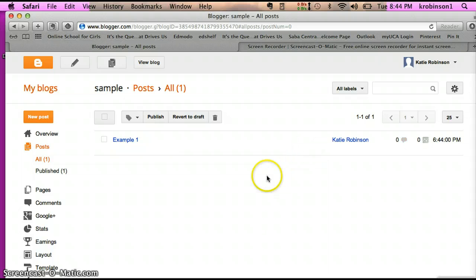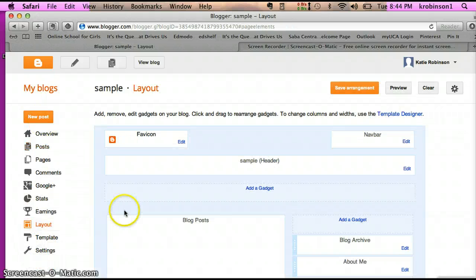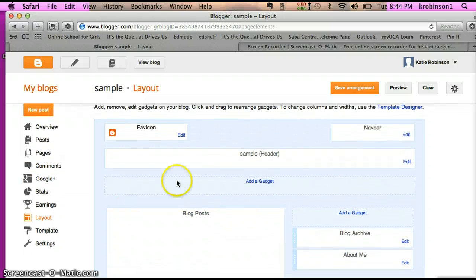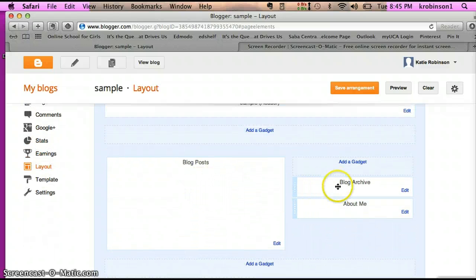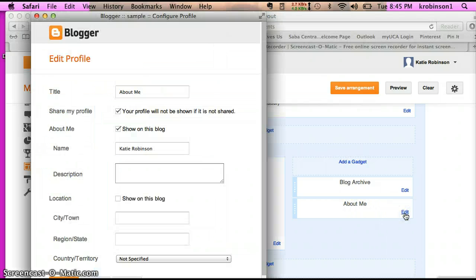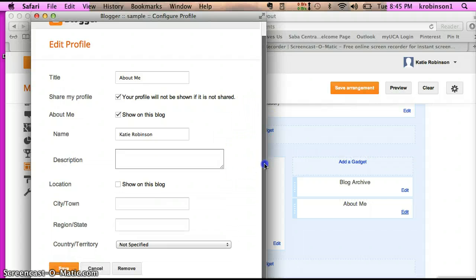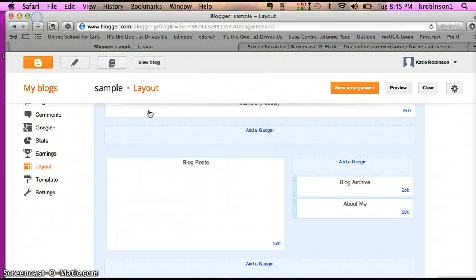Okay? Also within this page, you can come down and you can look at the layout. Okay, and this is the main page of your blog, and you'll notice that your blog posts are over here, that your archive, when you post more than one blog post, is going to show up over here. You can edit and have an About Me section that talks about who you are, and you just click on that and you can change some things there or even remove it if you don't want it there.